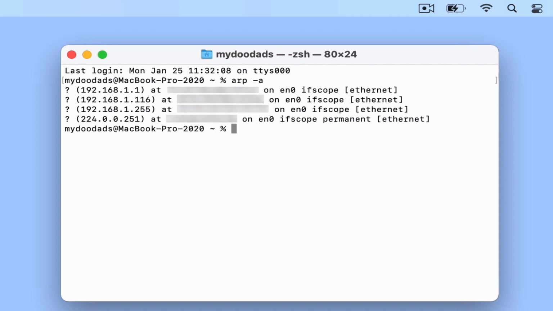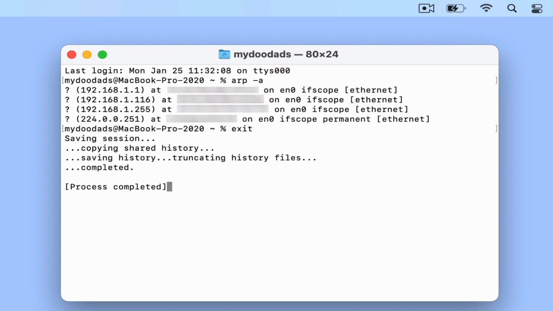Finally, to gracefully close the terminal, if at the command prompt we type exit, when we press enter on the keyboard, the terminal session will end.